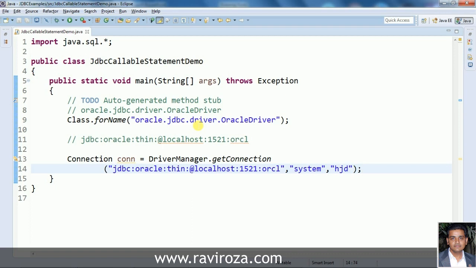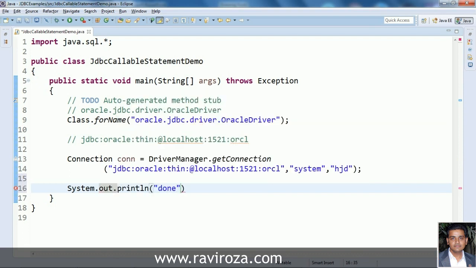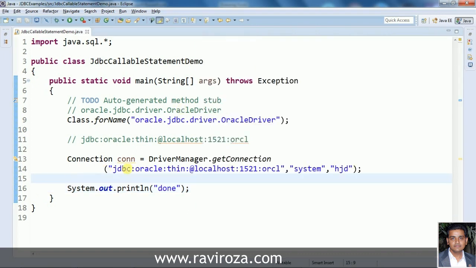We can verify by running it. If it shows any error, then we need to solve this. Otherwise, let's have this message regarding a prompt that it is successful. So let's run this application from here. It is running. It is done, means our connection is ready to perform the operation with the database. So let's see how to define the callable procedures.